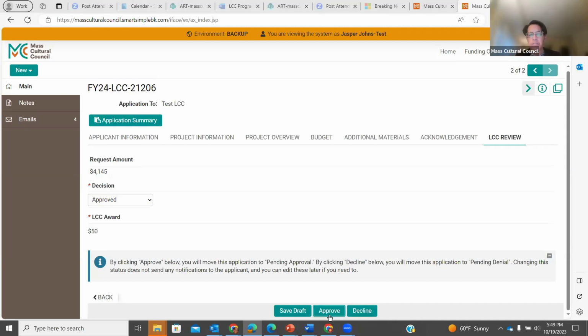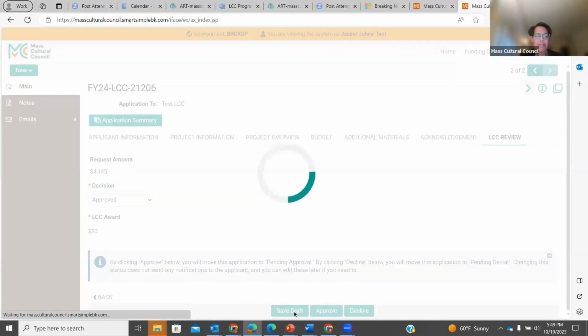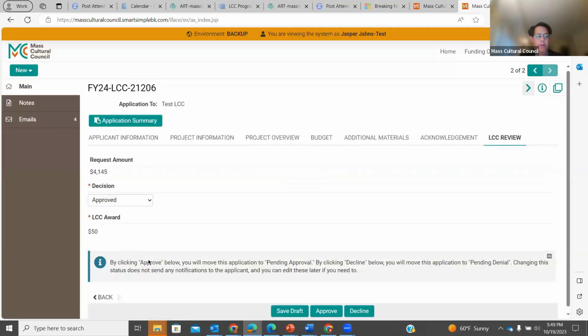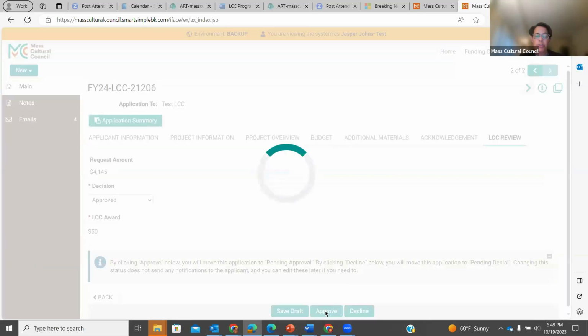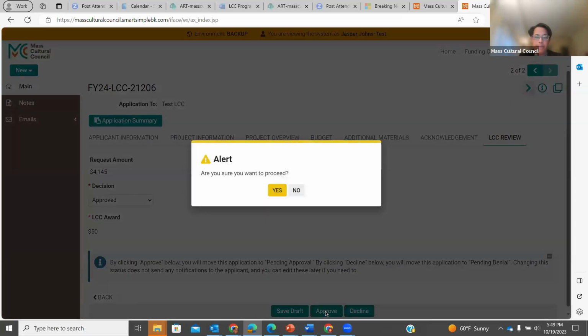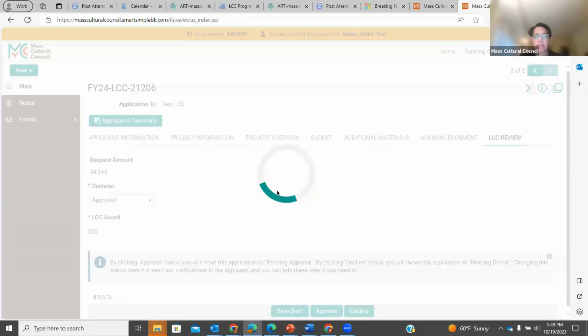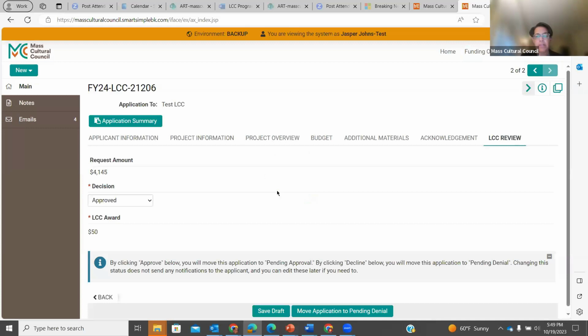One of the things that we always say in SmartSimple and the grants management system is always save draft. Even if you don't necessarily need to, it's just always a good idea. So we're going to save this, and then we're going to approve it. Once you hit approve, you're going to get a pop-up that asks, are you sure you want to proceed with this? You're going to say yes. There are always these checks and balances that we go through in the system.